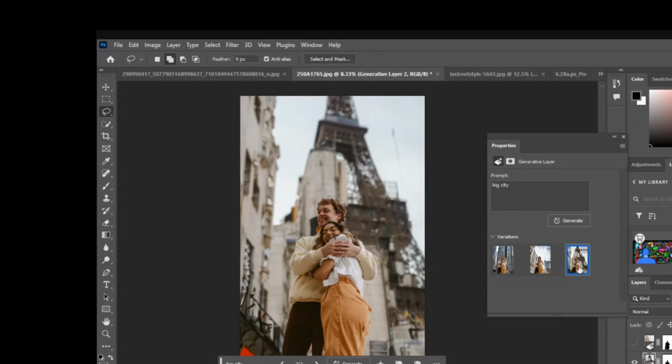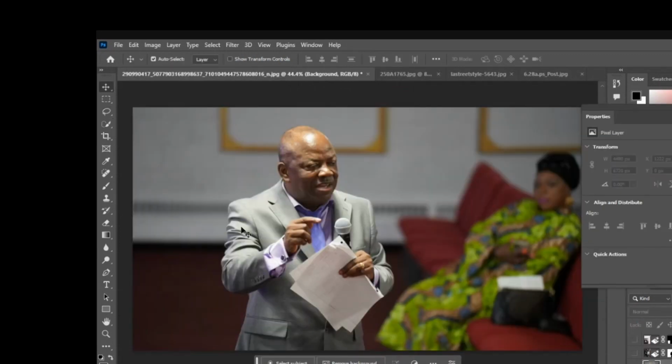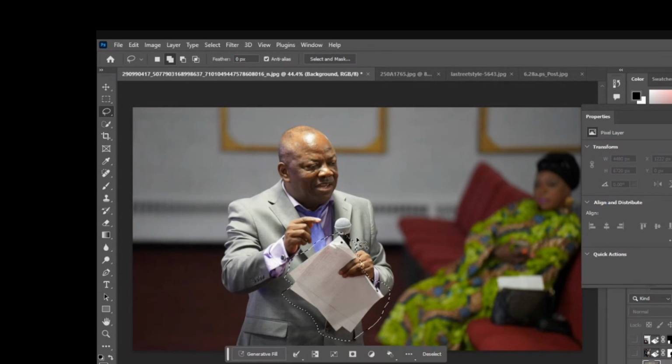city 3. So because I want to remove this paper here, I'm going to grab a selection tool. Let's grab this lasso tool. Boom. And we're going to make a brief, simple selection around here. You don't have to be perfect. And it's connected. Okay, so now we got the selection right here. Let's go ahead and hit this button right here that says Generative Fill.